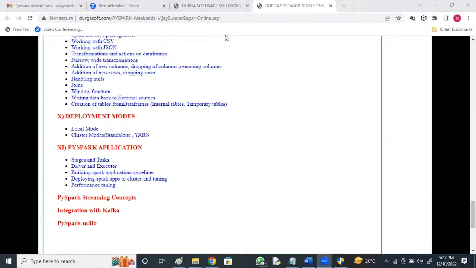Each weekend, how many hours? Saturday 2.5 hours, Sunday also 2 to 2.5 hours. So you'll be getting 2 hours on Saturday and 2 hours on Sunday, 4 hours. Later, when I go with the practical part, or later when working with Spark SQL, if required, I'll be increasing to 2.5 hours.